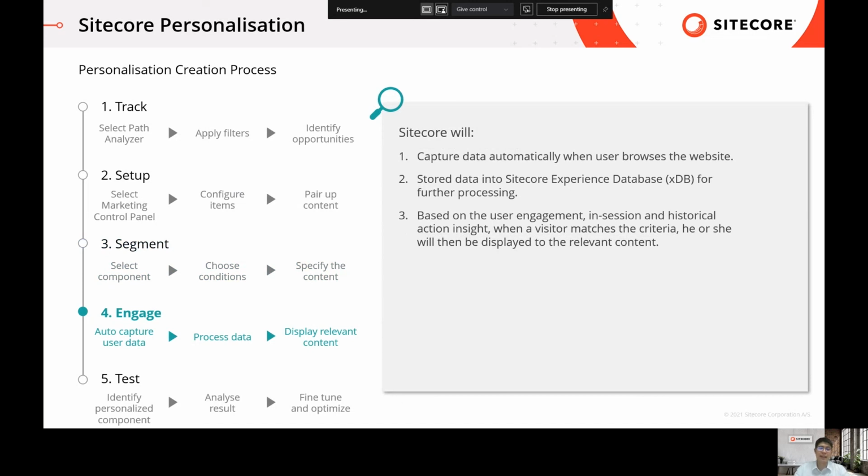Stage 4 is engage. When a user engages the website, Sitecore will capture the data automatically and get it stored in the XDB. Based on the user engagement, in-session, and historical action insights, when a visitor matches the criteria, he or she will then be displayed the relevant content.